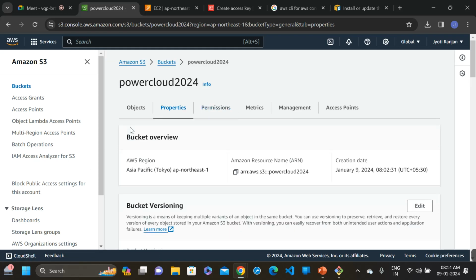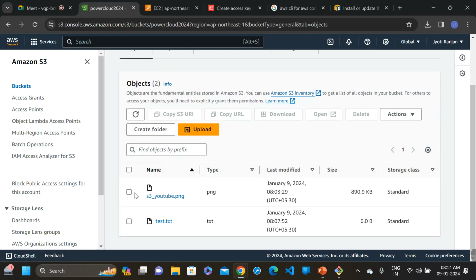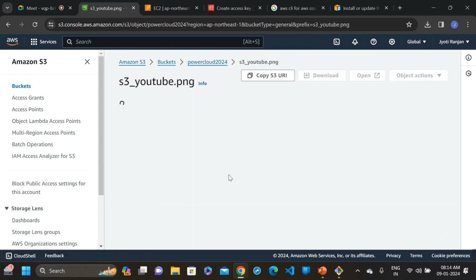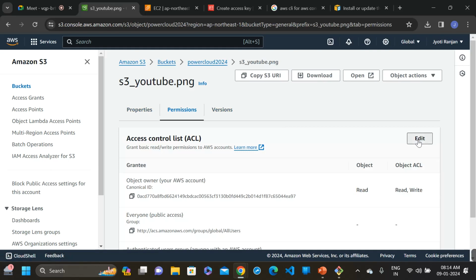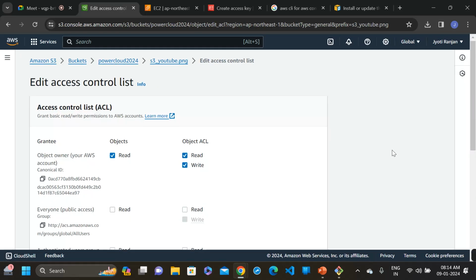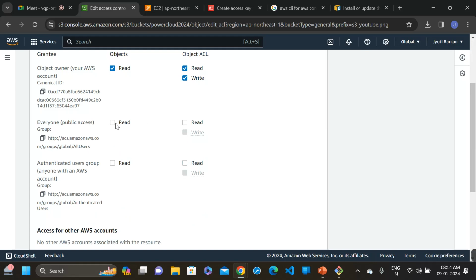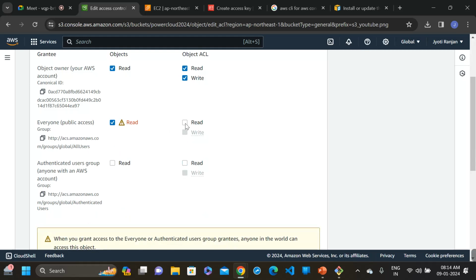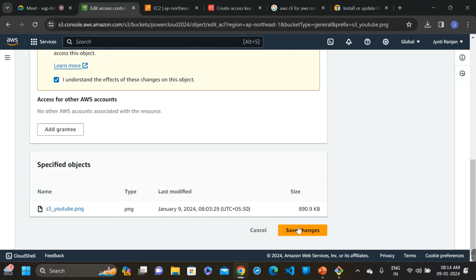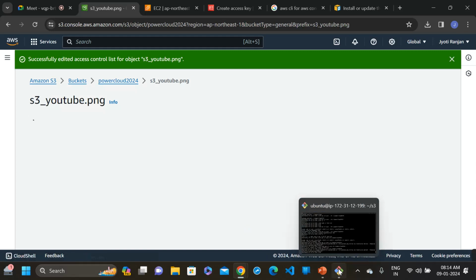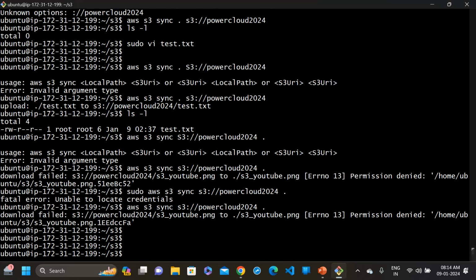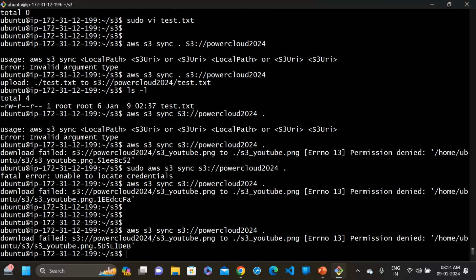Okay, then go to the object and go to this object permission. Now you can enable this, right, and give the switch, save this. I think then we will download it. Wait. Okay, we will check next time. So this is all about the S3 bucket, right? Java S3 bucket.